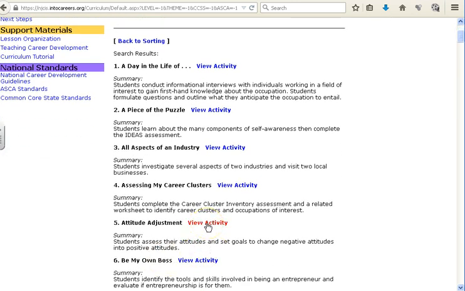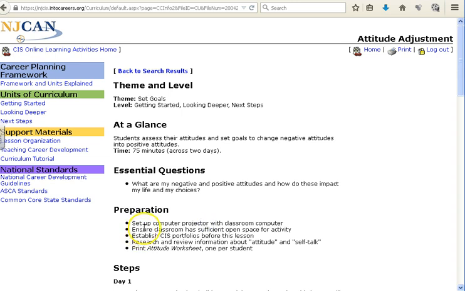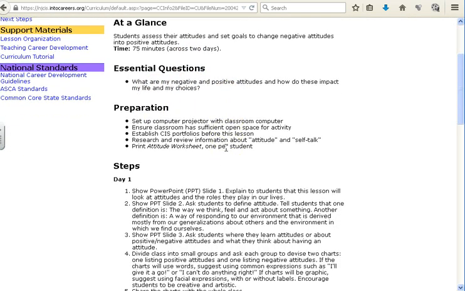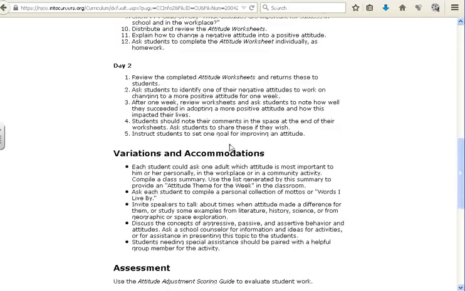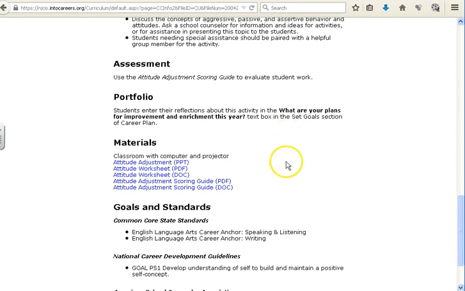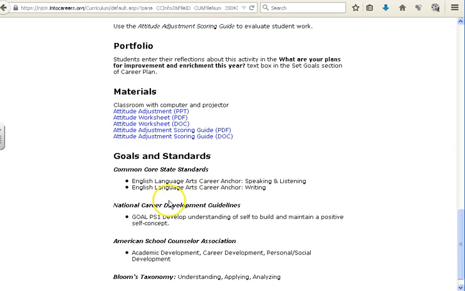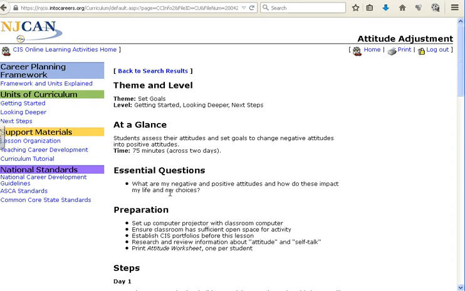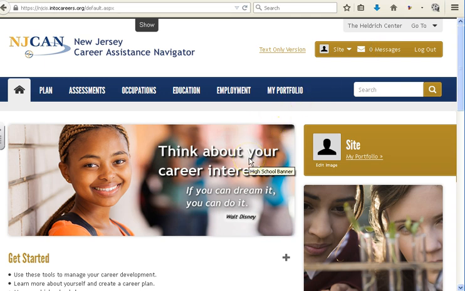So to take a quick look at one of the different sets of curriculum, you'll see here for the attitude adjustment, it tells us at a glance what we're hoping to do. It tells us what the essential questions are, how we should be preparing, day 1 and day 2 and different ways to vary this, where this will help in their portfolio, the materials you need, so the PowerPoints, the PDFs, the Microsoft Word documents, as well as the Common Core state standards that it fulfills. So you can see there's a lot of information on here that you can work with in order to help you get a better understanding of how to use this for your students.